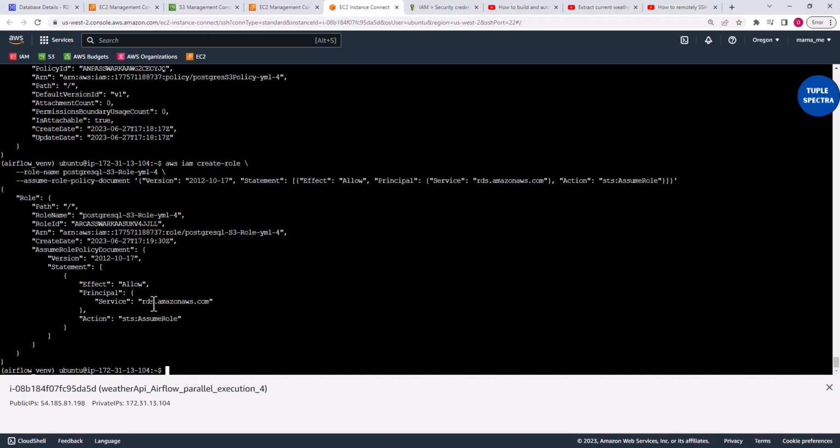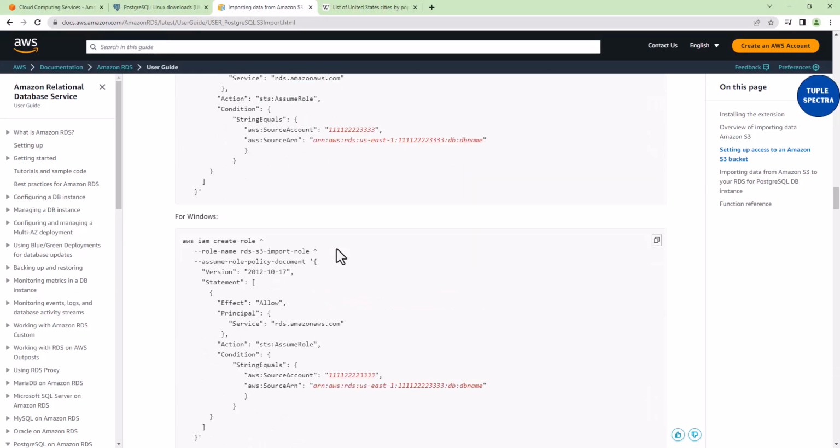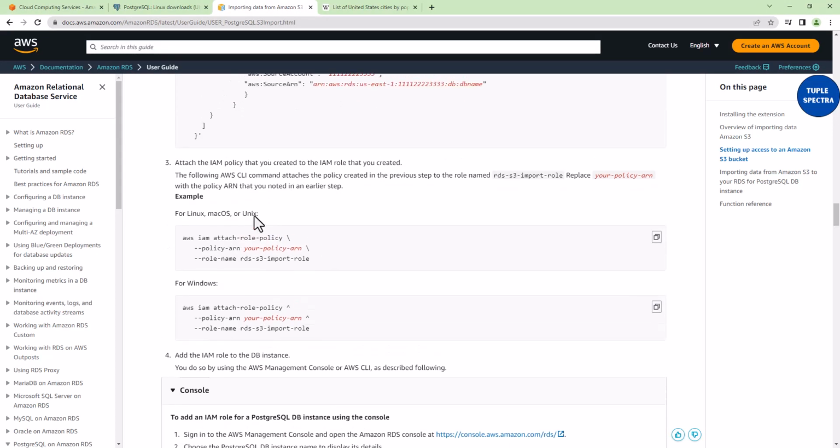You can see the service right here is rds.amazonaws.com. Okay, now that we have that, what is the next thing we are asked to do? It says attach the IAM policy that you created to the IAM role that you created. Remember, we first created the IAM policy, and then we created the IAM role, right? That will give us the S3 access, right?